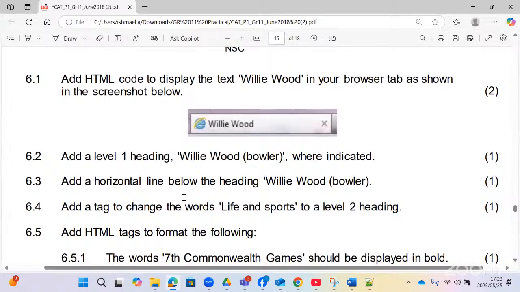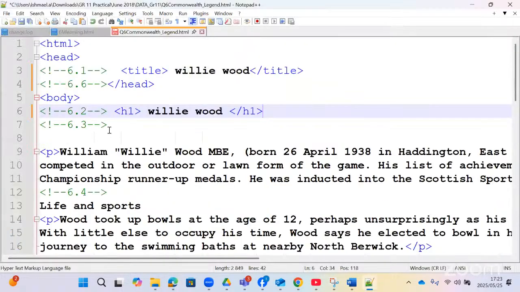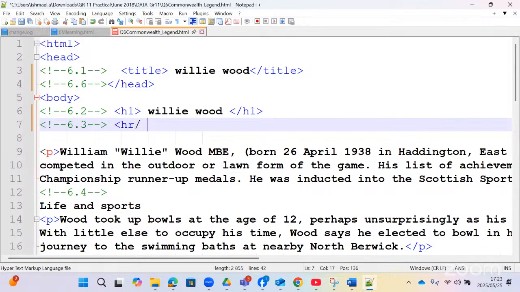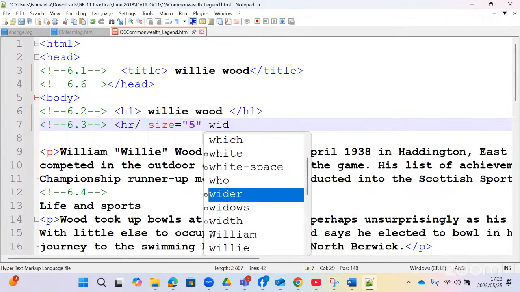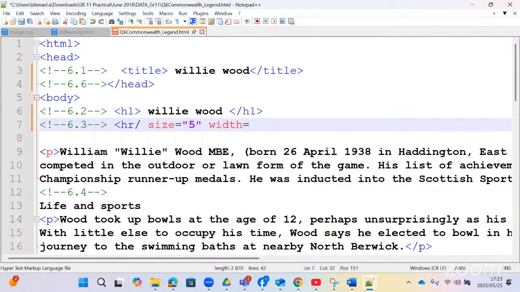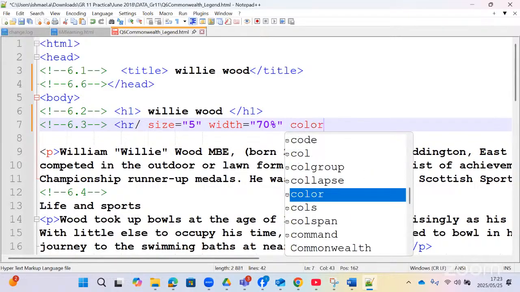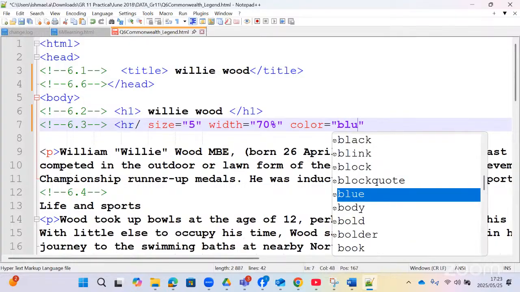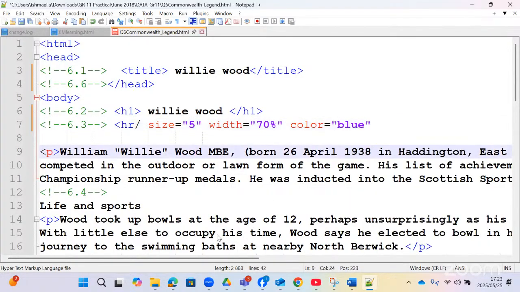Now add a horizontal line below the heading Willie. Horizontal line, we use HR. Now horizontal line has the size. It could be 5. It depends on the question. Horizontal line has the width equals to, let's say 70%. And then horizontal line also has the color. Remember in HTML we write the color in American English, blue, right?